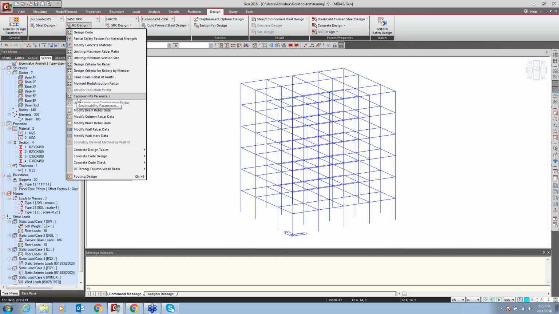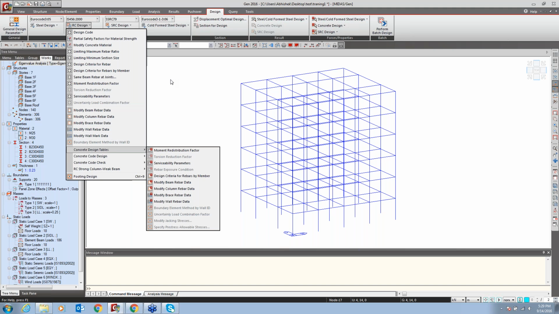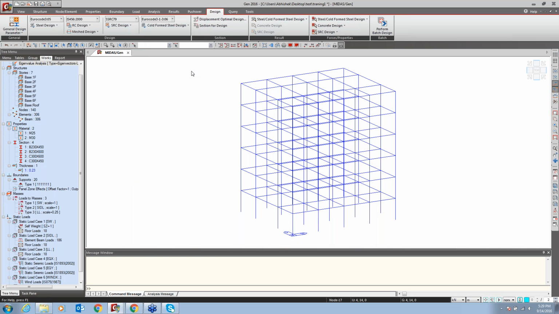Serviceability parameter is there. You can define the L by 250, L by 350 criteria. Modify beam, rebar data, column, brace, and the wall. You can define your own rebar and then check whether it is passing or not. So this option is also available. And then another option available is the concrete core design. This is for the design of the member. Means if you want to design the member, you have to click on those options.